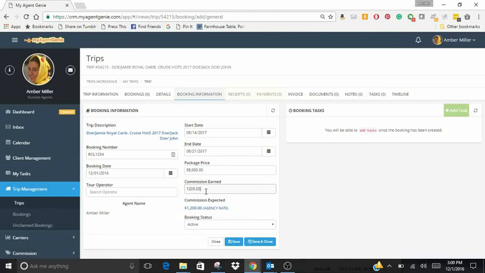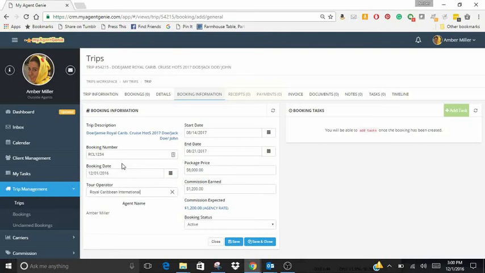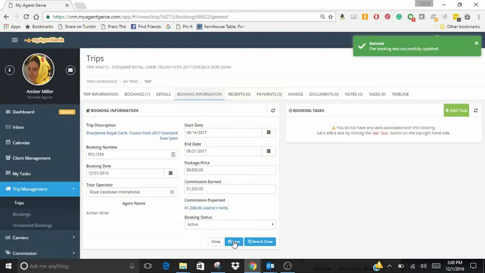I'm going to add the tour operator as well. Because I do not select the type of vendor, there are going to be more options in this list, so you're going to have to type a little more information. There's Royal Caribbean International, booking status is active, agent name is my name. I'm going to hit save. And that's it. My booking is now added.